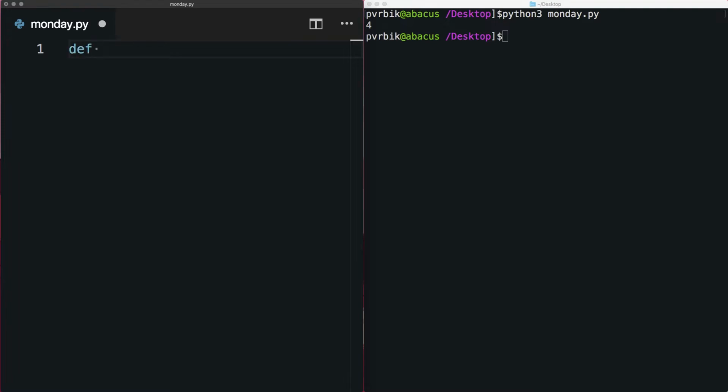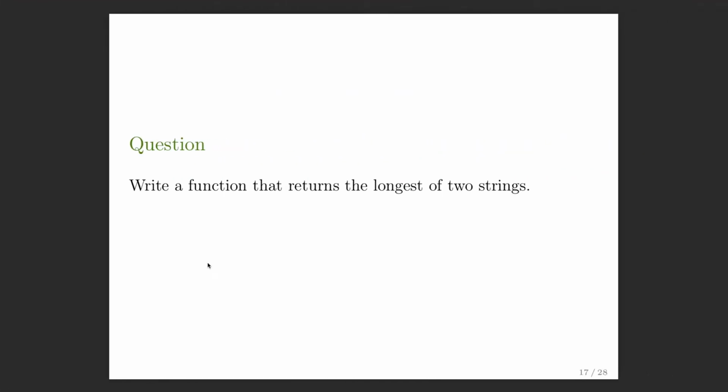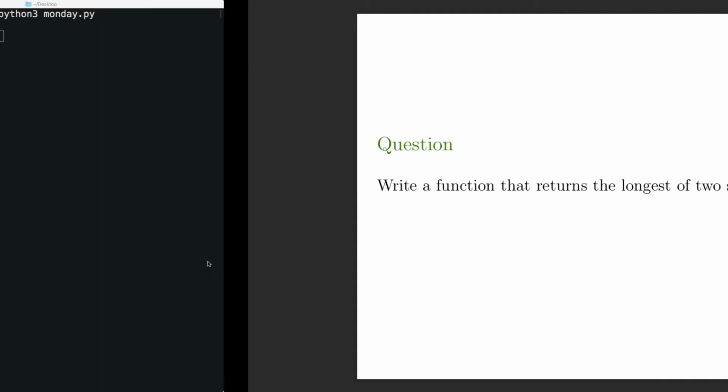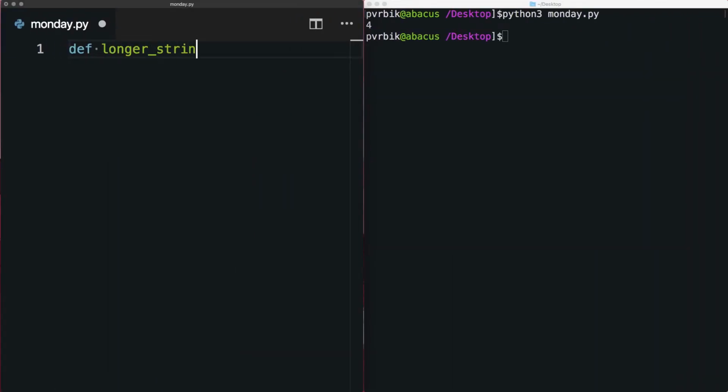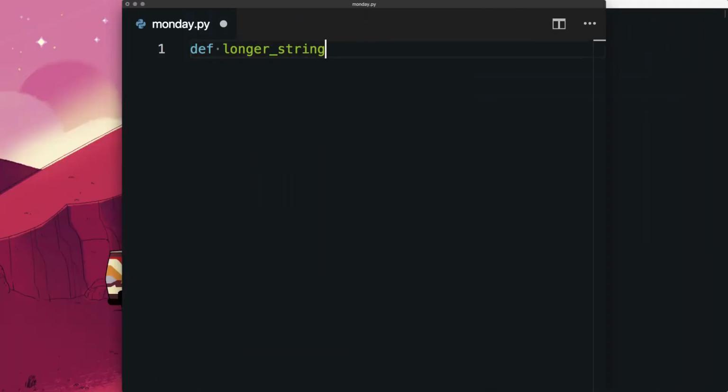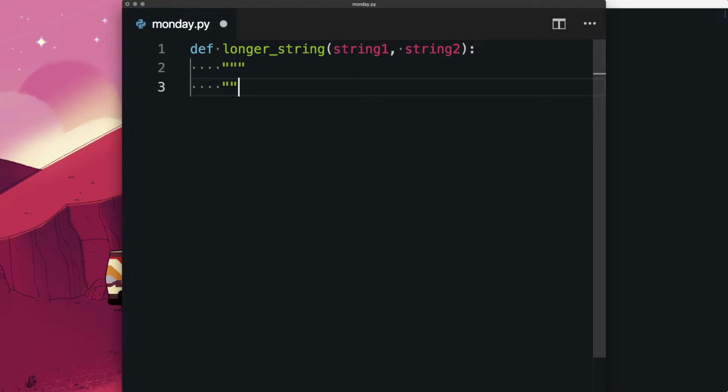So I want to write a function that returns the longest of two strings. I'm going to call this longer string. It's going to take string 1, a string, string 2. I'm going to do it the old way and write my docstring. By the way, your docstring also has to be indented, because it is included in the definition of longer string. That seemed to be a common mistake.